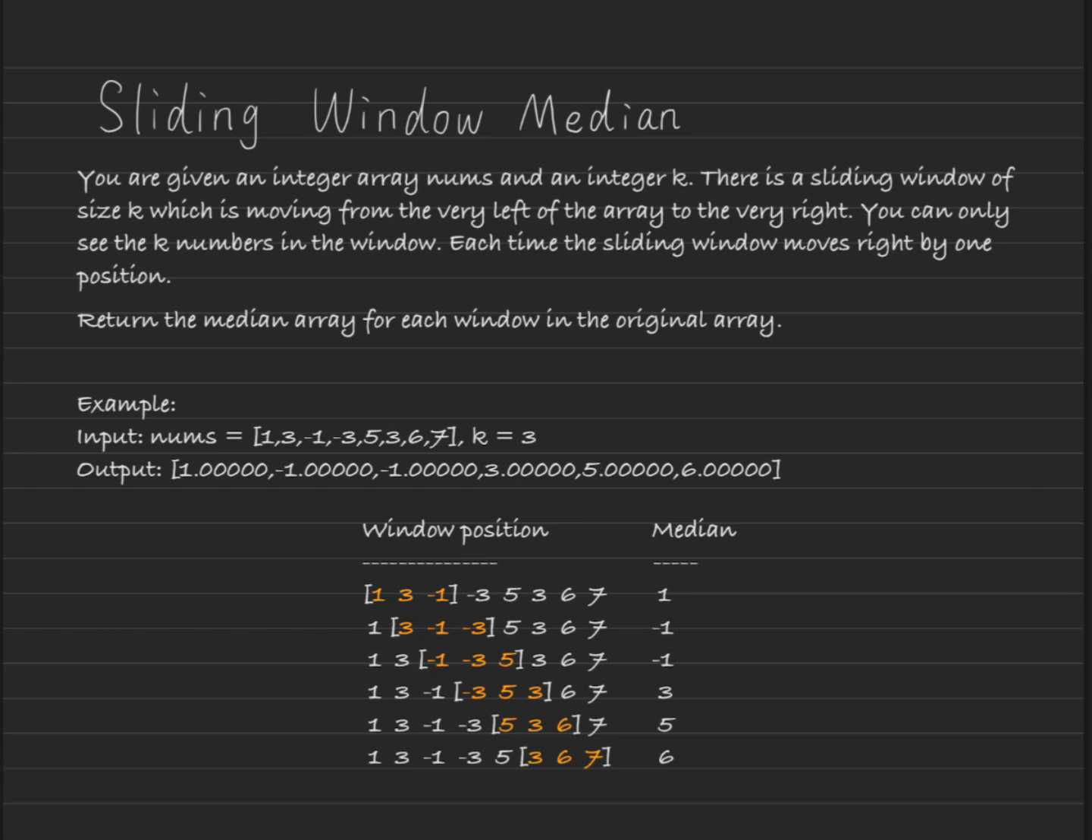You're given an integer array nums and an integer k. There is a sliding window of size k which is moving from the very left of the array to the very right. You can only see the k numbers in the window. Each time the sliding window moves right by one position. Return the median array for each window in the original array.